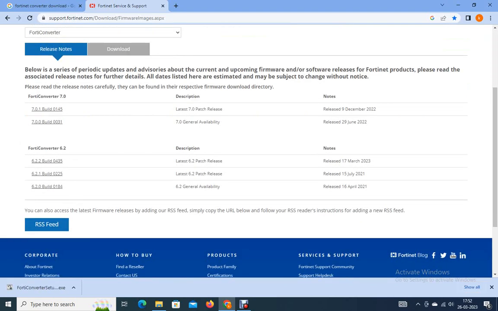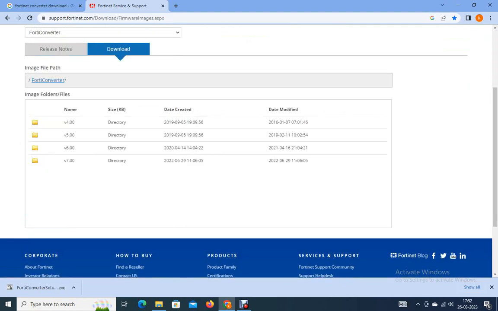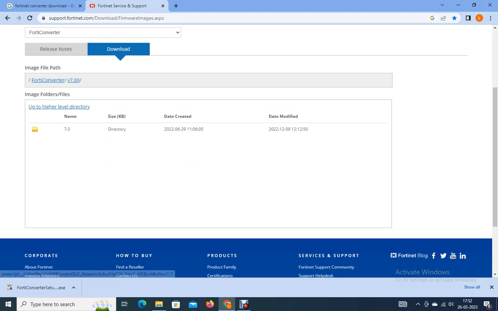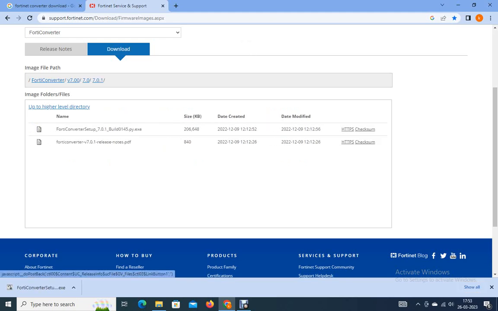Once you search here, you will be in FortiConverter. Then you have to click on the download tab. As per your firewall version, you have to download the converter version also. I'm going with 7.0, where the latest one is 7.0.1.